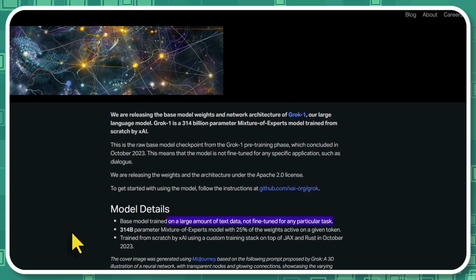And there's probably other code architecture that's hooked up to it, right? Kind of combs through all the tweets that people make to pull out relevant information. Again, I'm kind of assuming there, but this is the base model that you can now fine-tune and apply to your own particular task, potentially, right? So 314 billion parameter mixture of experts model, with 25% of the weights active on a given token.